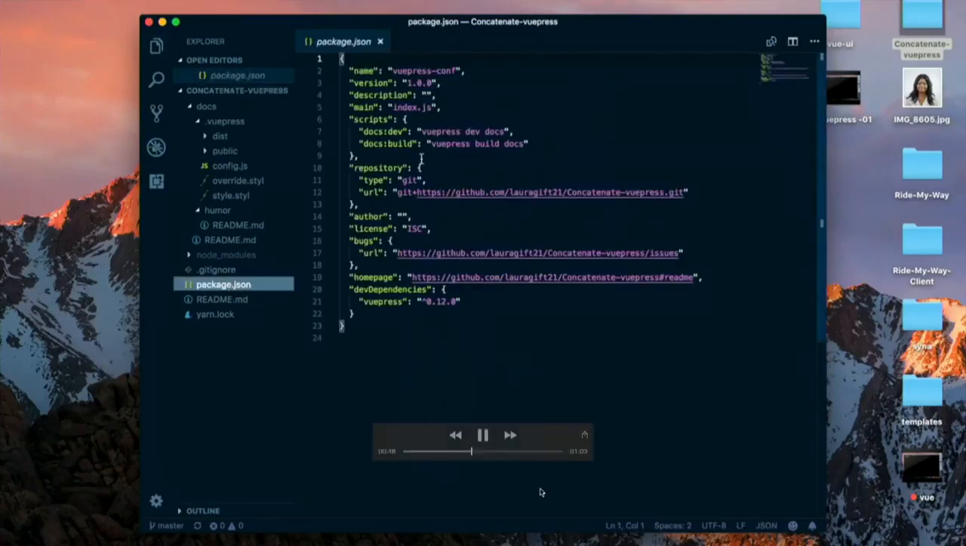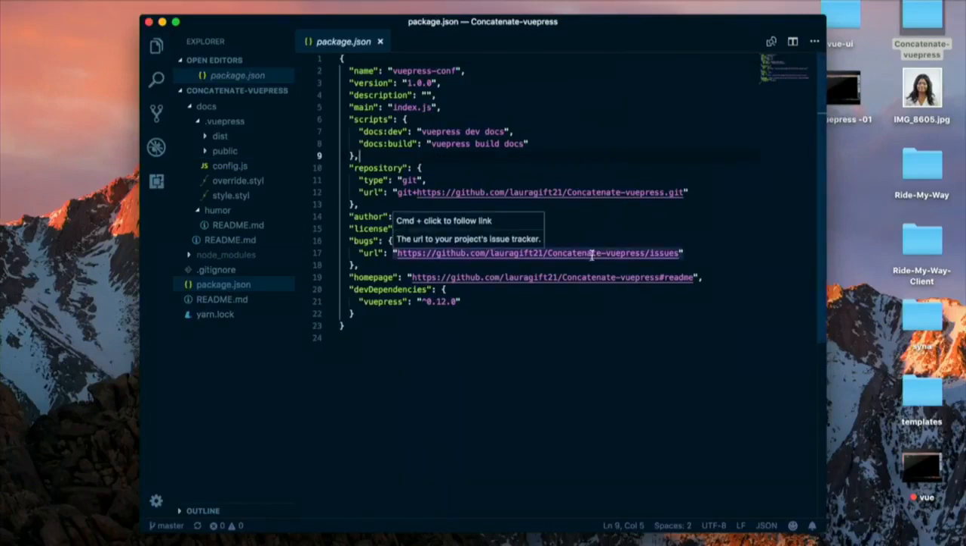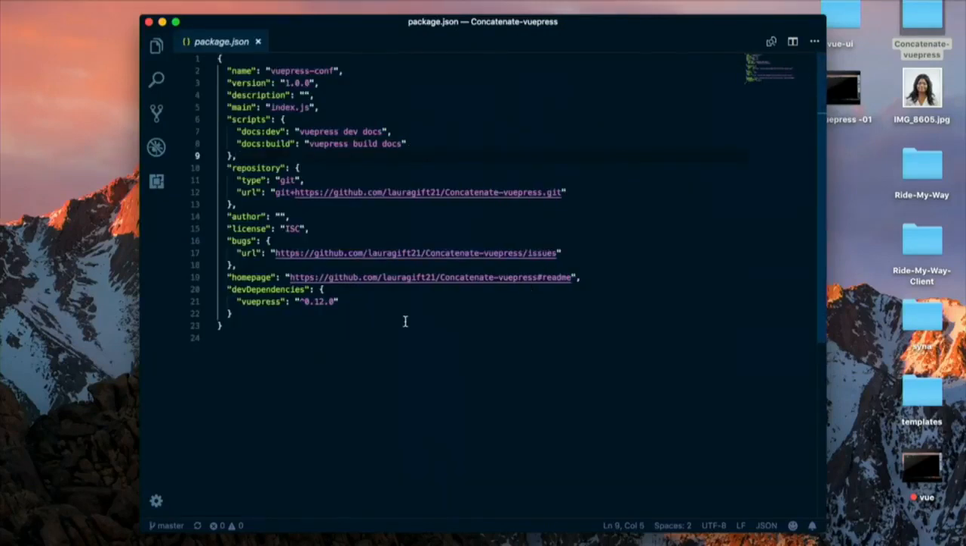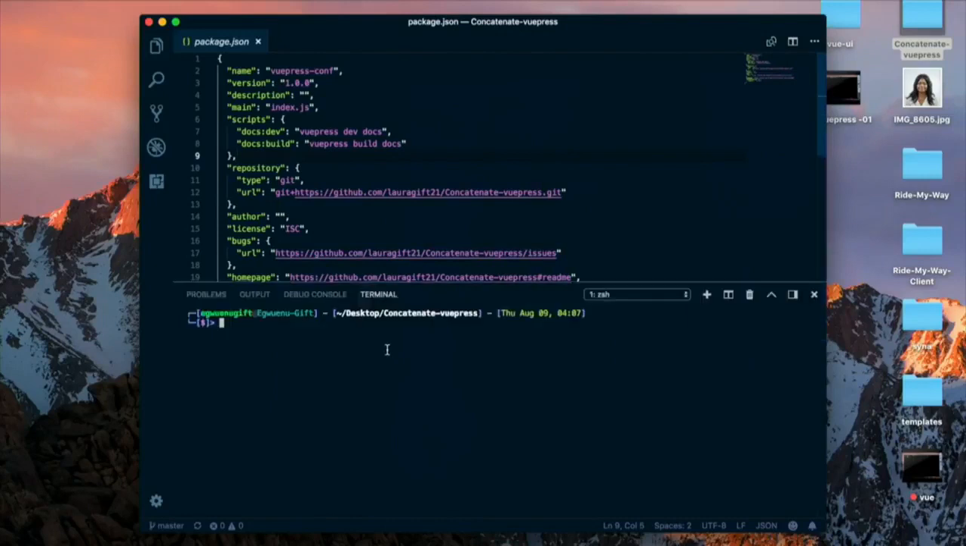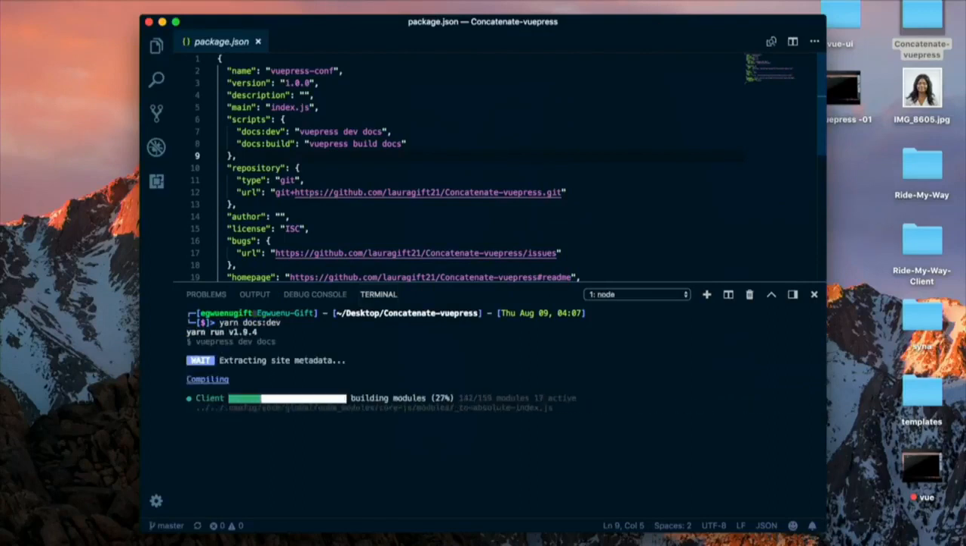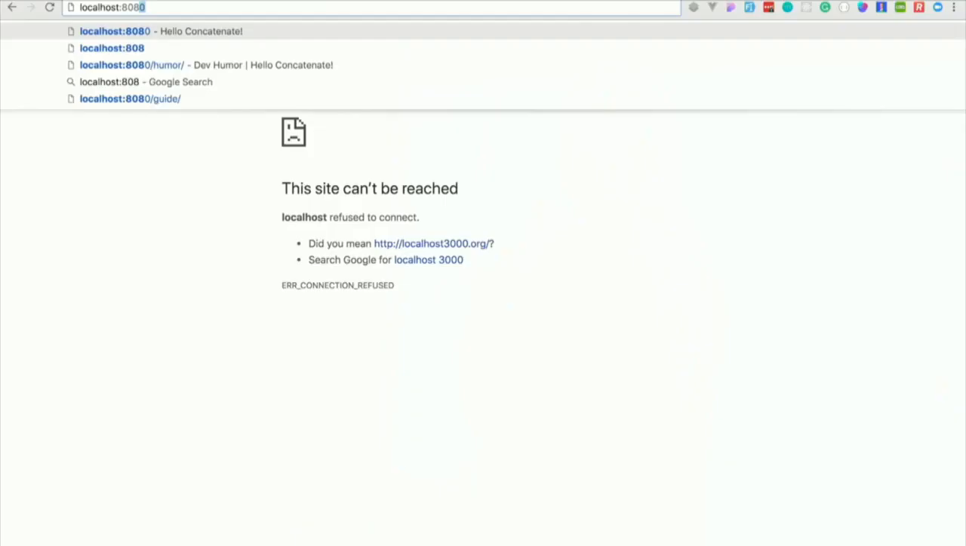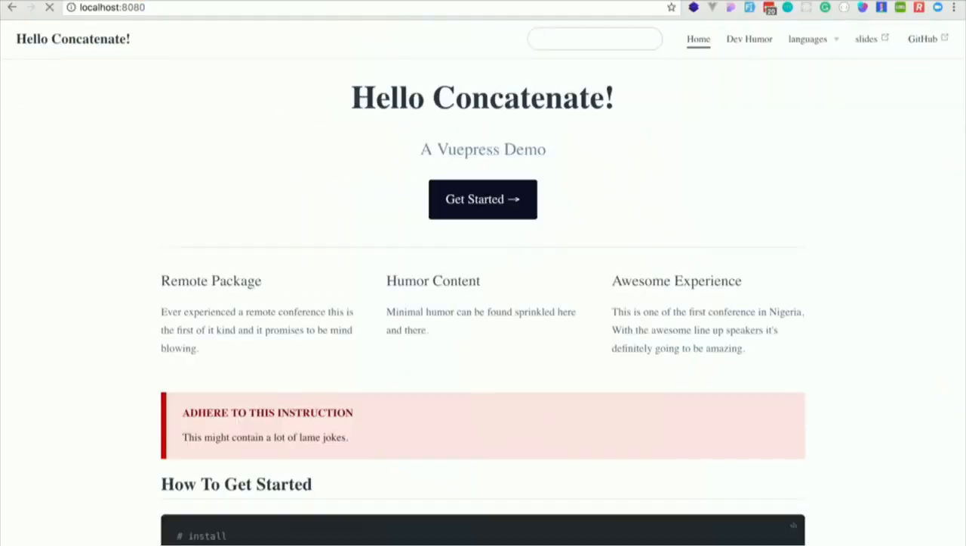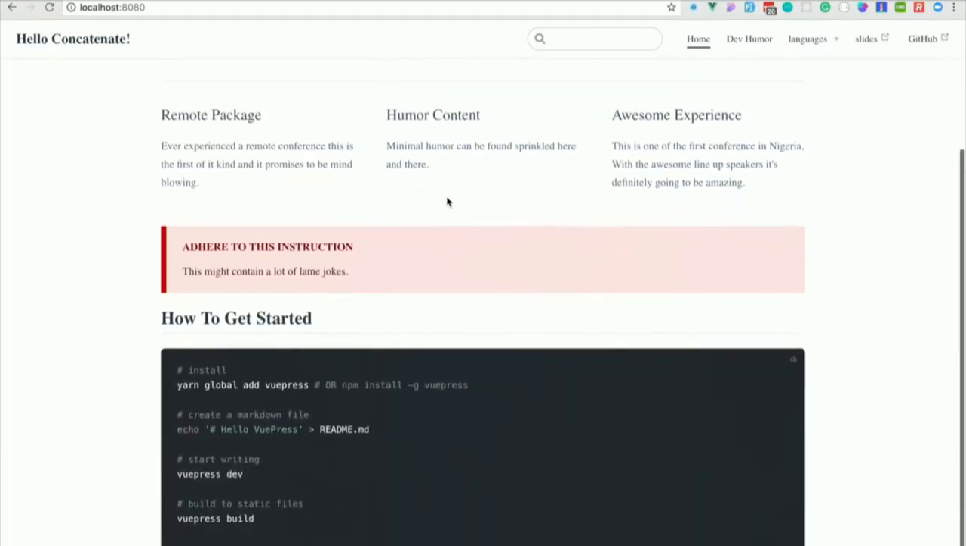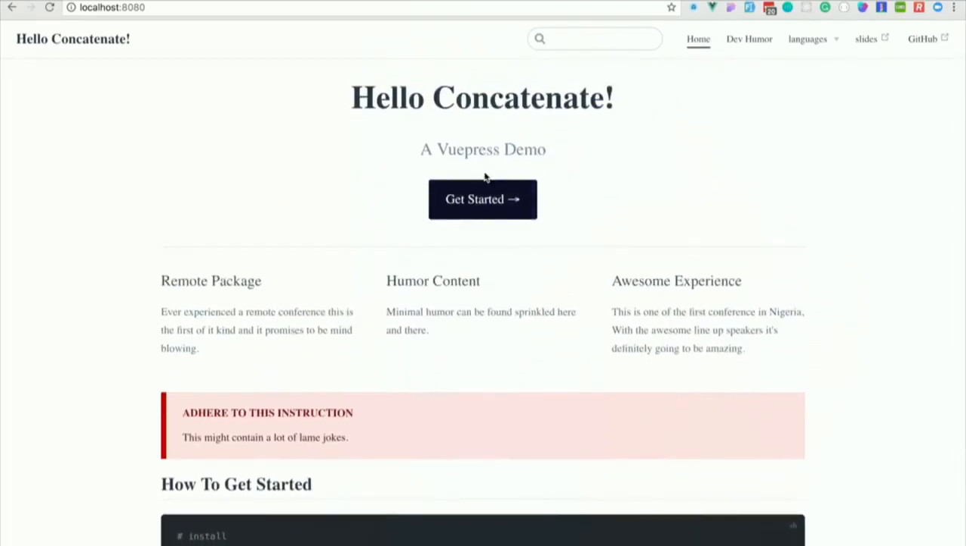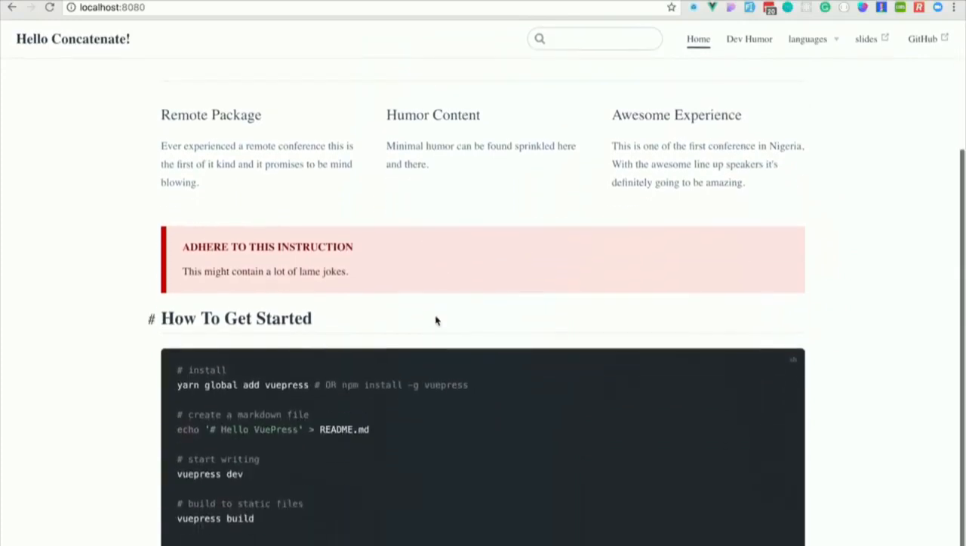The default theme that comes with Vuepress is green, but if you want to change the colors, you can add an override or style file with the custom colors you want. So now I'm trying to run the docs dev. And there you have it. This page is basically a README file. I added some configurations. There you have the navbar.